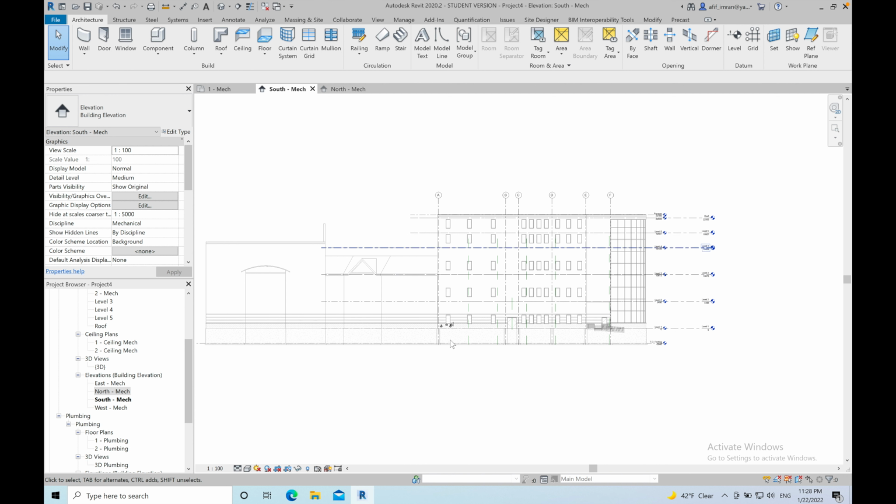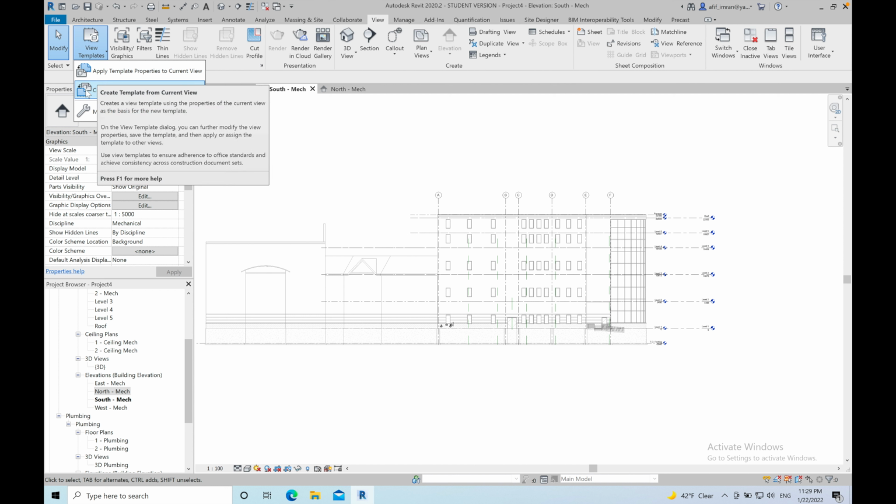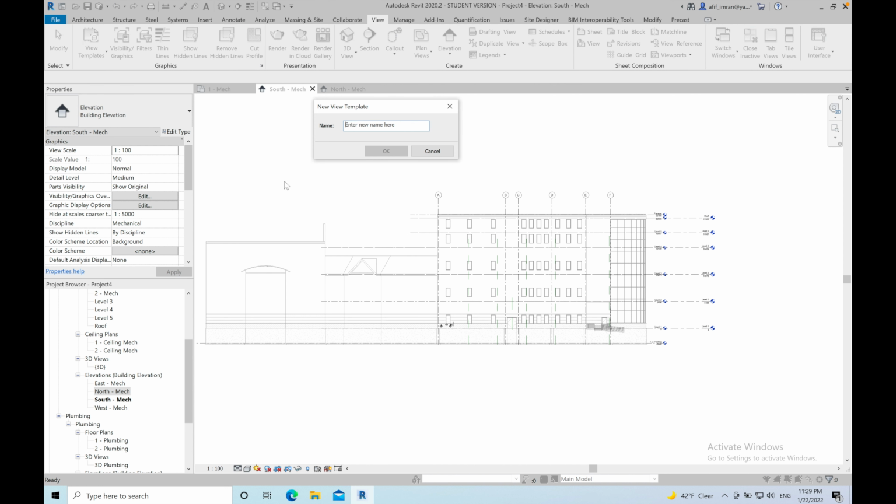So I can go to south mechanical. Then I want to make this one a template. So let me go here to view, then here view templates, in the drop down menu. So I can apply template properties to the current view or create a template from the current view. Let me create this template from the current view and let me rename it as we do, elevation levels.